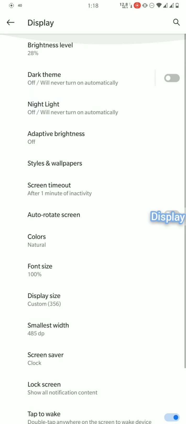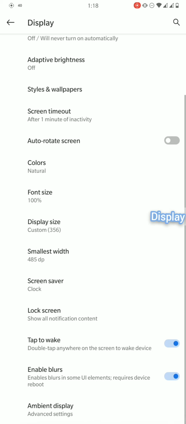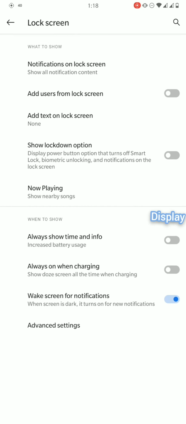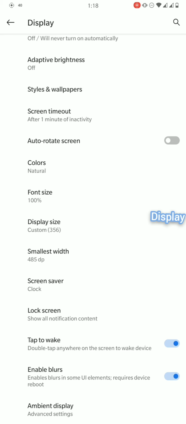Then in the display section you have the brightness level, dark theme, night light, adaptive brightness, styles, and wallpapers, but the live display is absent here. Then you have the lock screen settings, and here in the advanced settings you have the main display. Then you have the tap to wake and enable blurs. These two options will be disabled by default, so you have to enable them.